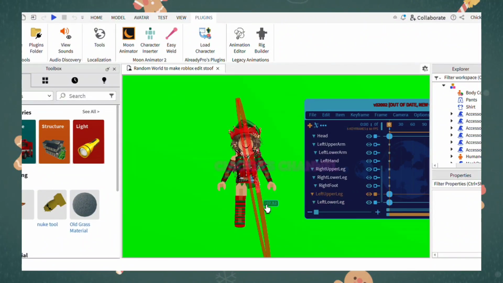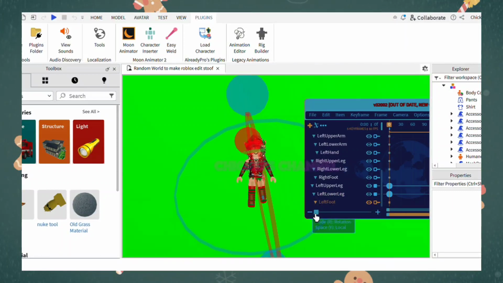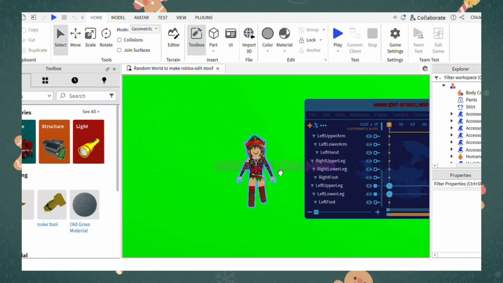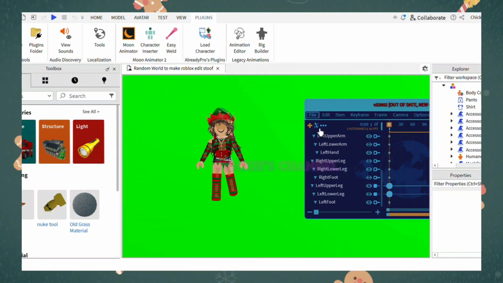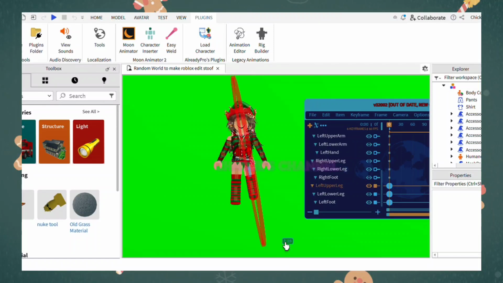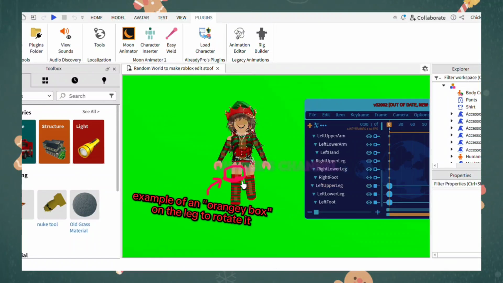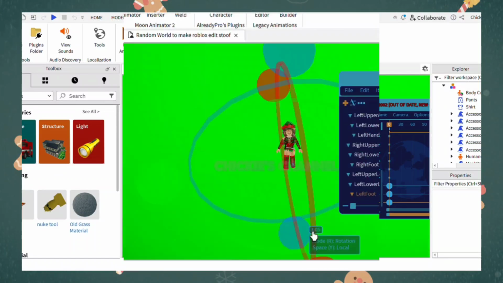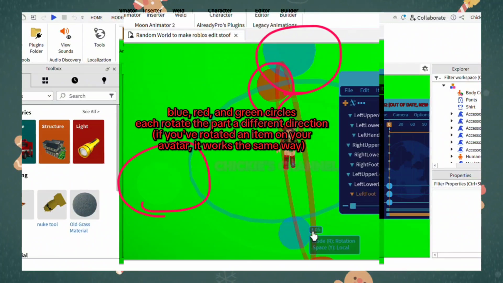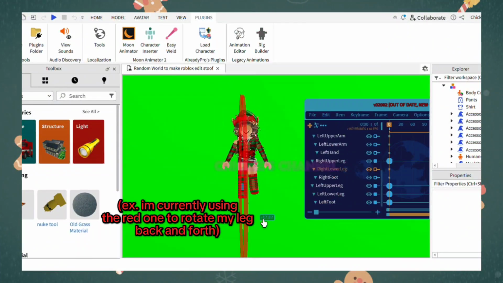There's little boxes on each of the parts of your character, such as the head or the leg, and you can see them all on the side, where it says left upper arm, left lower arm, and so on. Those are all the parts of your character that you can pose, and you click the little orangey boxes on them to rotate it, using the blue, red, and green circles. Then you just use that to pose the character.